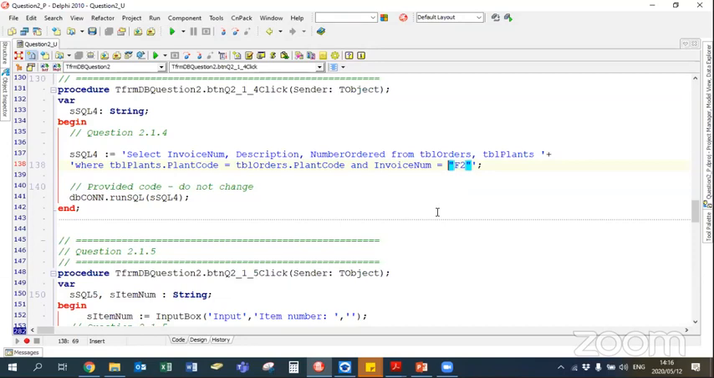Let me just quickly read Scott's question here. May we create the alias for the table? Yes, you can create the alias for the table. What is being referred to here is that, let's say I put an O there. I'm saying TBL orders, I'm going to use the alias O for TBL orders and P for plants. So instead of using TBL plants in your where, you're going to use P dot and then O dot plant code. So yes, you are able to do that.